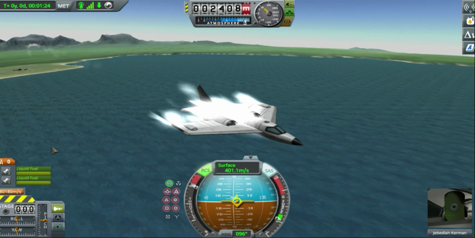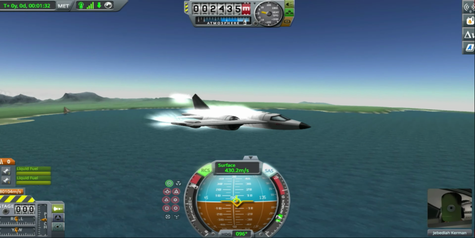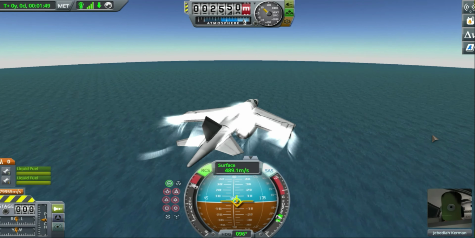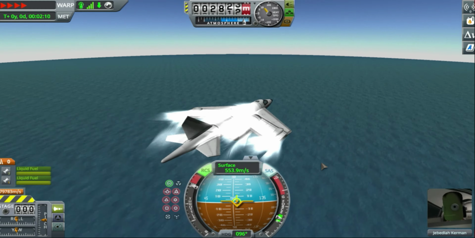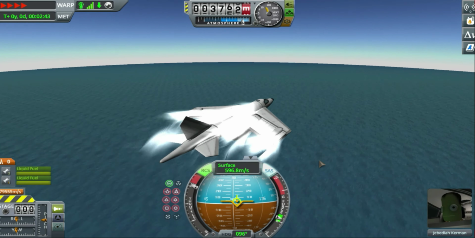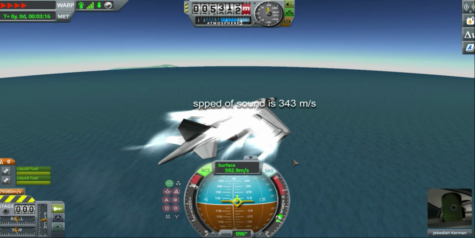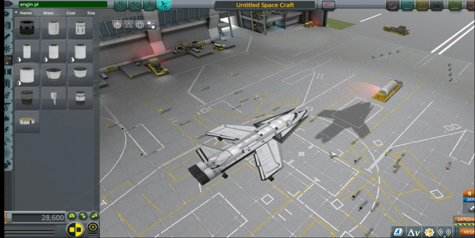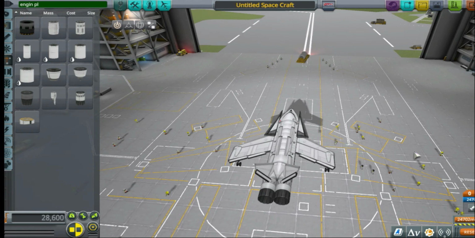While this is fast, it's not the fastest we can go. As you can see, that little white stuff coming around our plane is the aerodynamic drag. I'm not sure, but I think the speed of sound is 500 meters per second, which equals Mach 1. But I don't know.